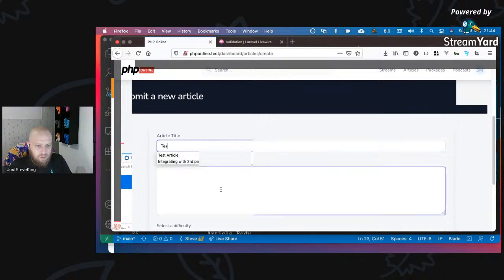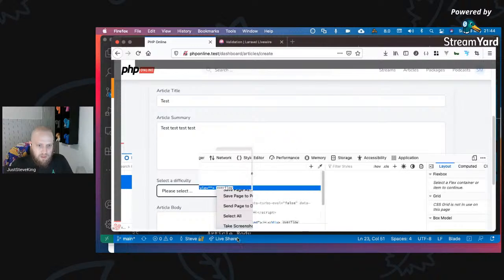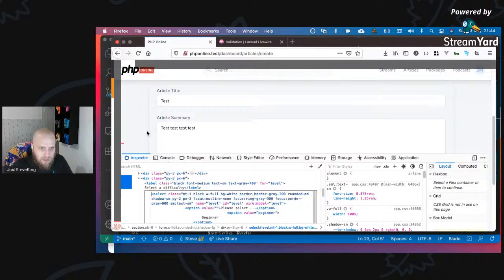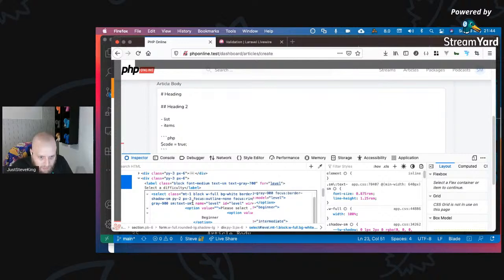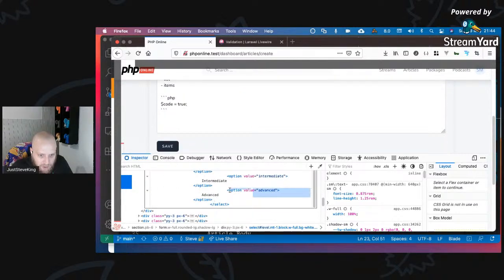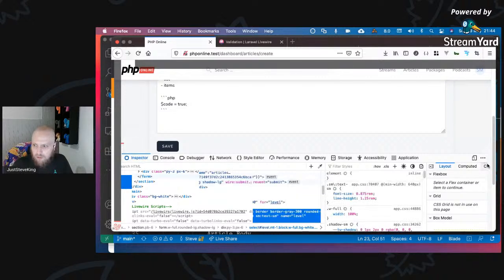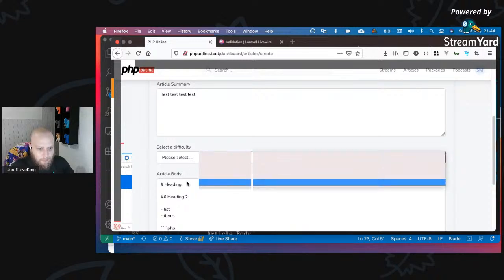So, test. Inspect. Editors, HTML. What I'm going to quickly do is to drop that in there. Just going to grab this. Linux engineer. Linux engineer. Now, if I just do that, save, it's coming back as empty. Right there.